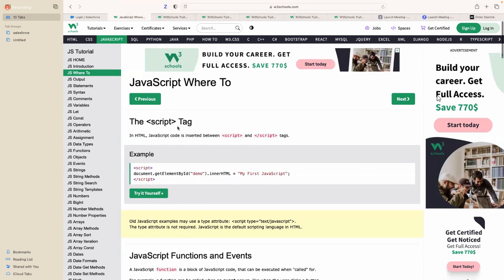So the script tag, basically the entire JavaScript, we will write in between these two script tags, script starting and script ending. Okay, write down these things as points. In HTML, JavaScript code is inserted between the script starting and script ending tags.